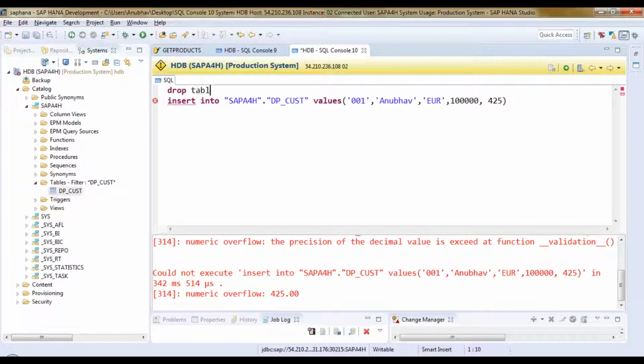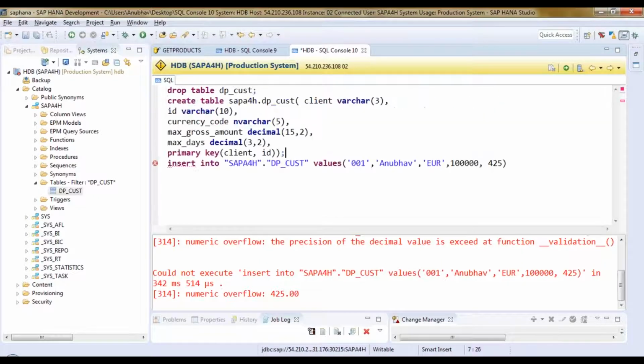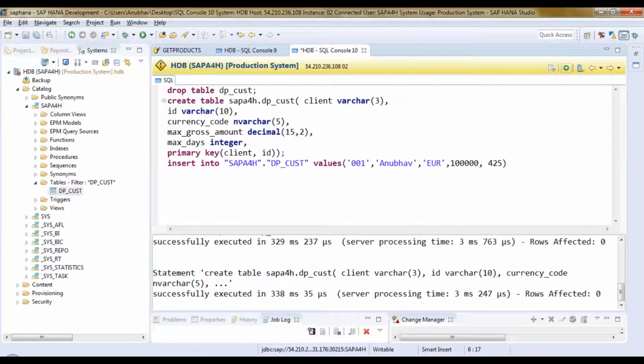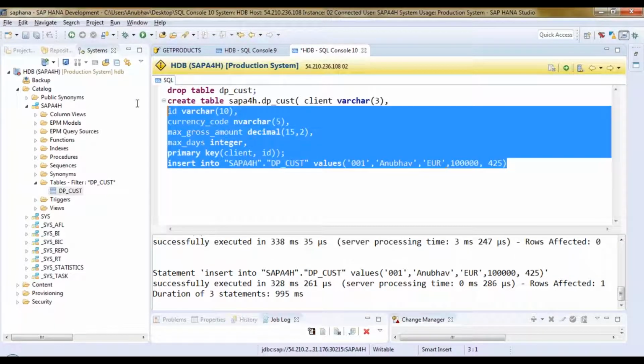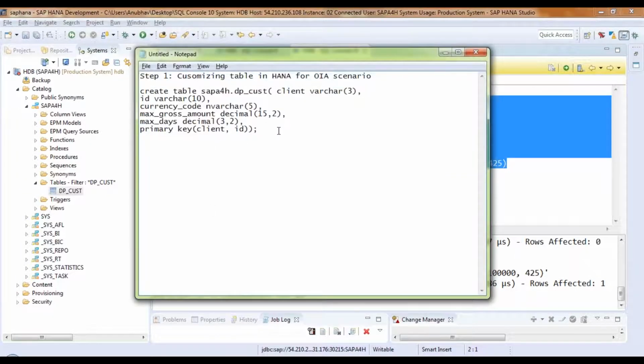Drop table dp underscore cust, recreate the table, and I'll use max days as integer and execute it. It should drop table, create table, and insert the record. Done, all 3 steps done together. Let's copy this and put it over here. So creating the customizing table and inserting the record.